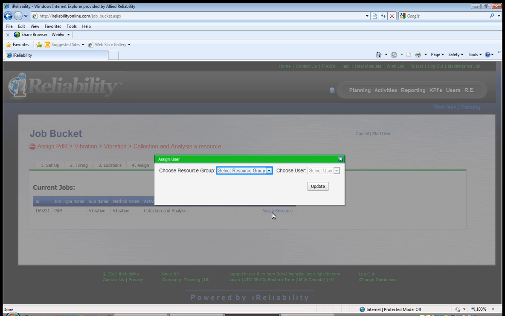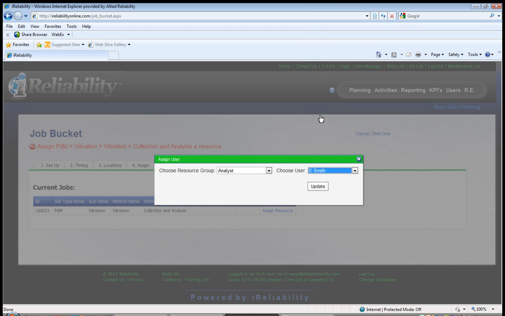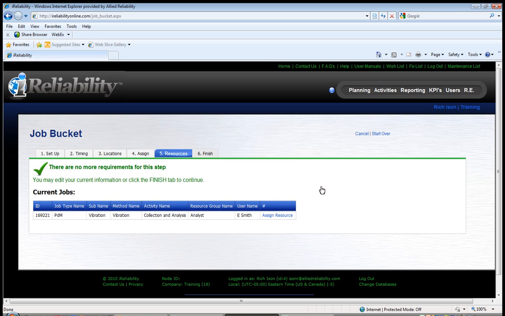Select the resource group that is responsible for carrying out this type of work. The resource group will list all users who are task qualified to perform the job. Next, select the user who will be responsible for completing the job after it is scheduled. When you have finished making the appropriate selections, click on the Update button. Finally, click on the Finish tab to finalize your job bucket creation.